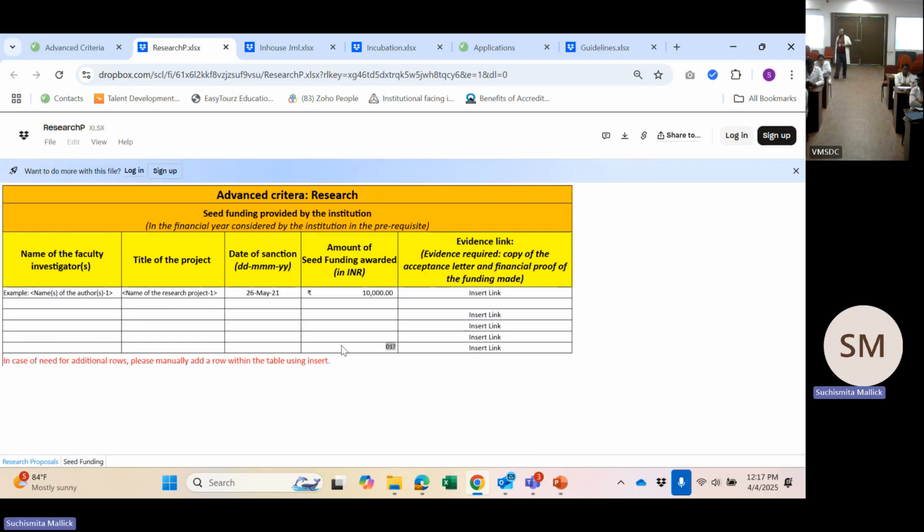Next, coming to seed funding. So any kind of research proposal that has been funded by the institution only. Name of the faculty, title of the project, date of sanction, amount of seed funding that has been awarded. The evidence required: copy of the acceptance letter and financial proof.